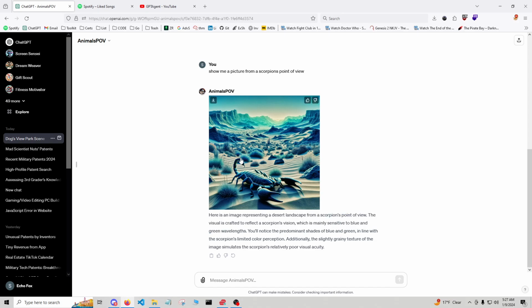Wow, that's very interesting. As you can see, it didn't necessarily do it from the perspective of a scorpion, but it did show us a scorpion from the perspective of a scorpion. Really, really cool stuff. You could probably do a rhino or an alligator or whatever you want, but this is one I've made. Link is in the description.